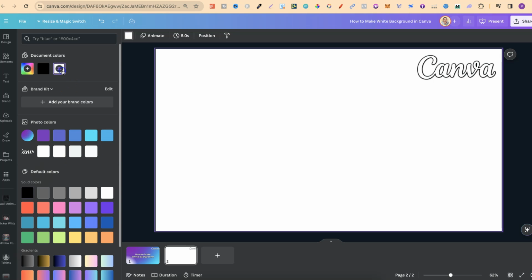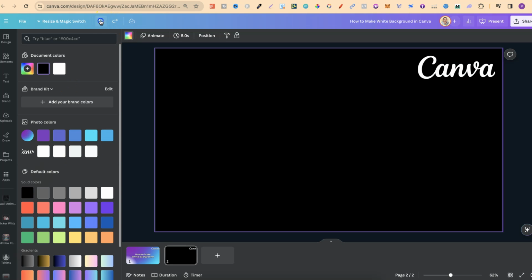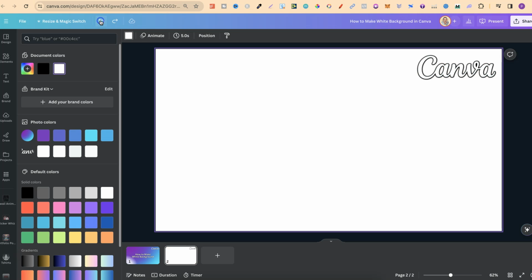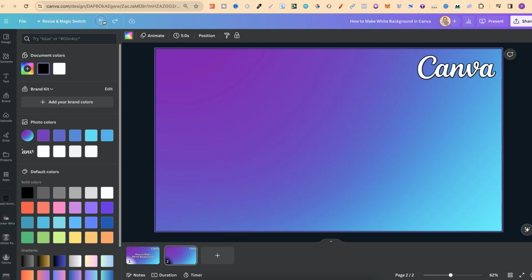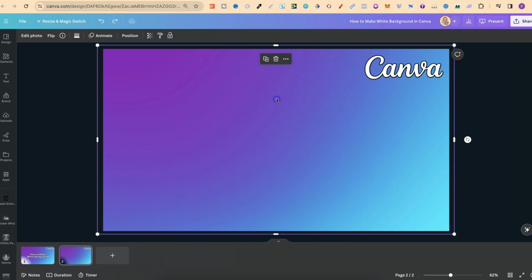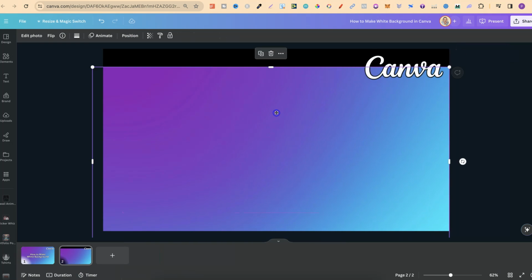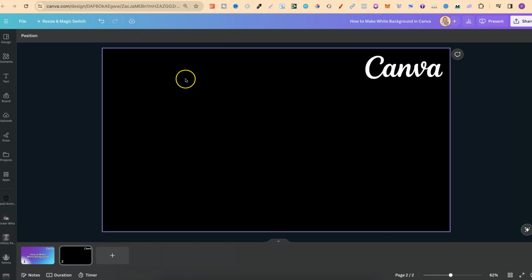But just keep that in mind, if there's not an option for you to change the color, that means that there's something in front of that background. In my case, it's this image, so we have to delete that first so we can get to that background color. But that's just how easy it is to make a white background here in Canva.